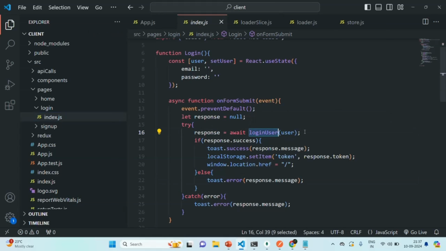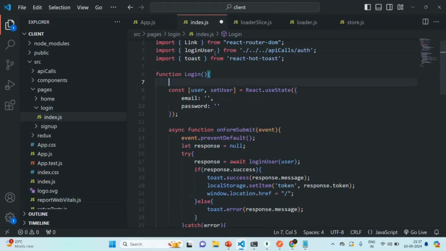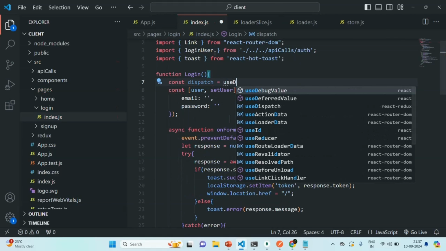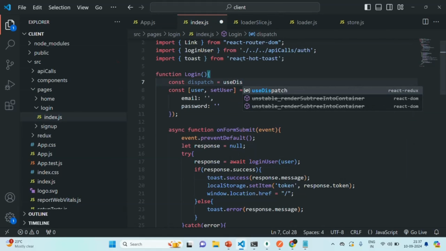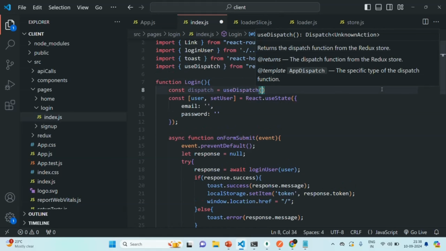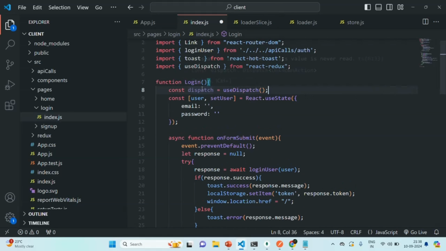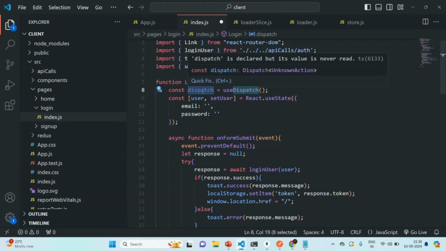So before we are calling this function, before we are making a request, we want to show the loading indicator. And after we have received the response, we want to hide the loading indicator. And for that, what we are going to do is, here we are going to create a variable. Let's call it dispatch. And here we are going to call this use dispatch. And to use this use dispatch, we need to import it from React Redux. Okay. And using this dispatch, we can call the actions.